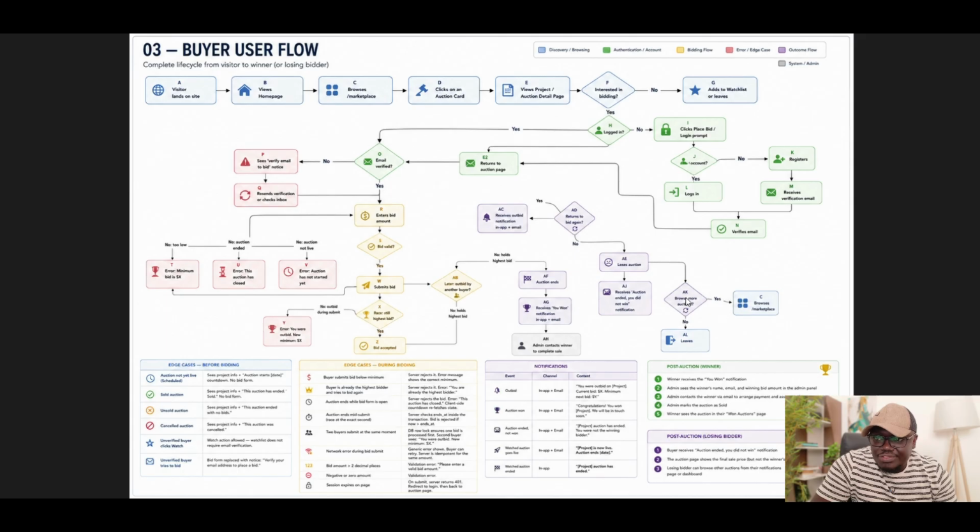If they are not interested in any of the projects that are running, they can leave or they can continue browsing the marketplace. The next scenario is they lose the auction, don't take any action, and receive an email and a notification on the system notifying them that the auction has ended and they did not win.